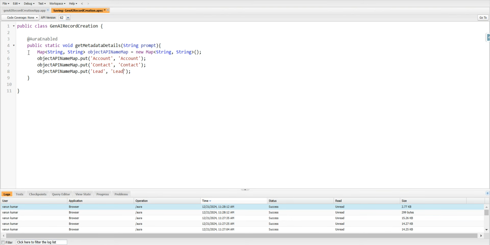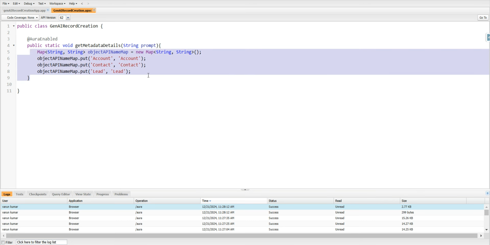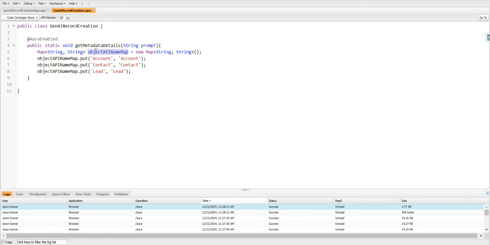So basically, it's nothing but a JSON, a key value pair. For now, I just hard coded this map. But what you can do is render this from a custom label. But a custom label has a character limit. What you can do instead is create a custom metadata and get this configuration from the custom metadata. That's my suggestion. For now, for the demo purpose, I just hard coded the map, where account is my label and the value is my object API name.